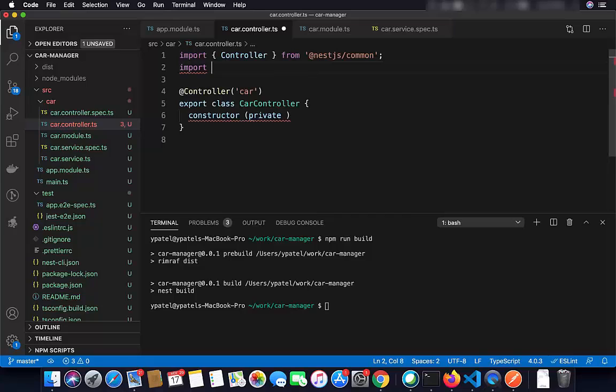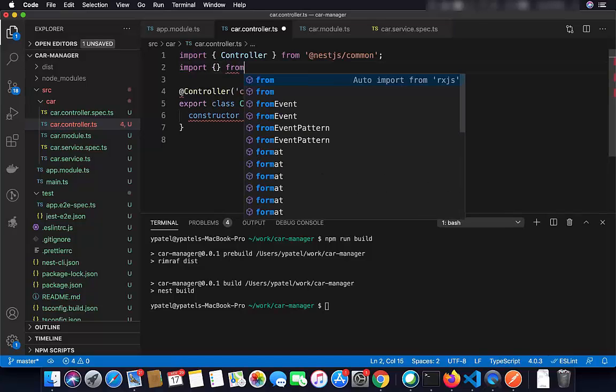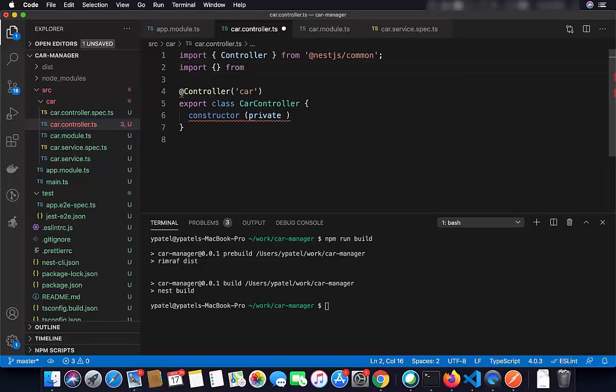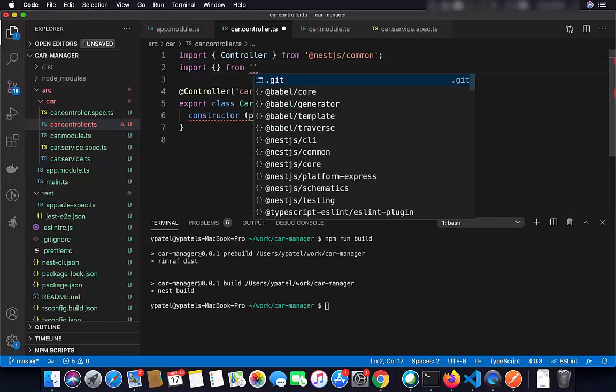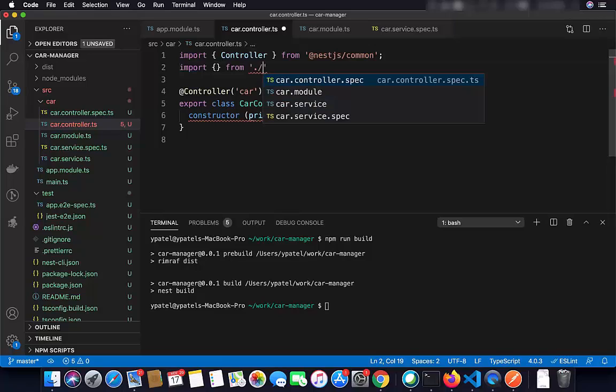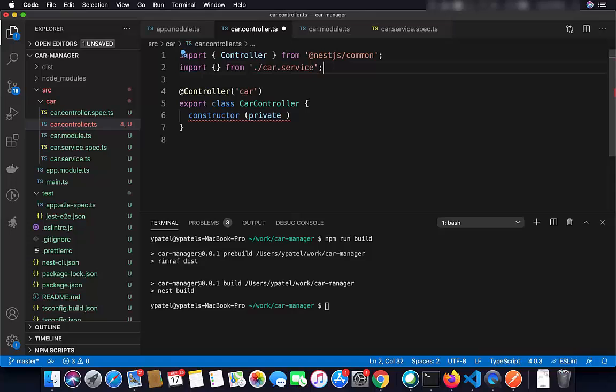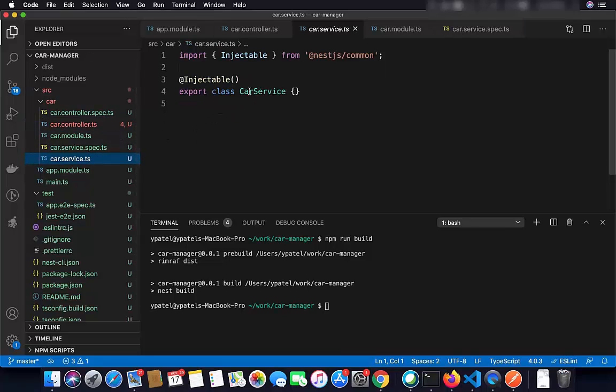So I'm going to just write import, and then I'm going to import the car service which we have already generated, right? So I'll write ./car.service. Once we have imported this car service, you just need to add the car service name also here, and because we have provided the same name here, car service, right?